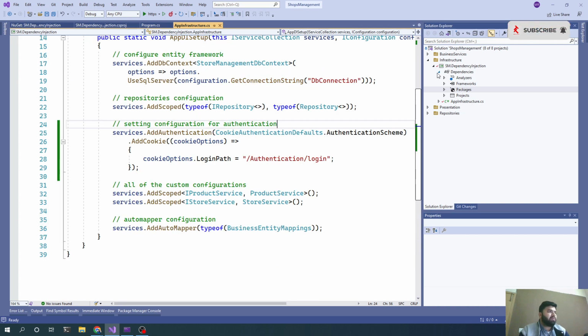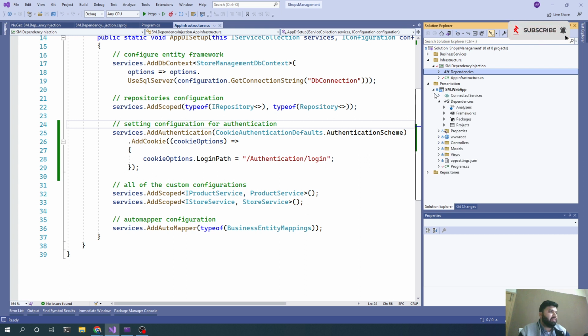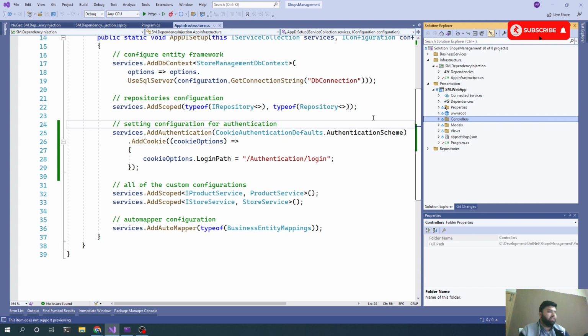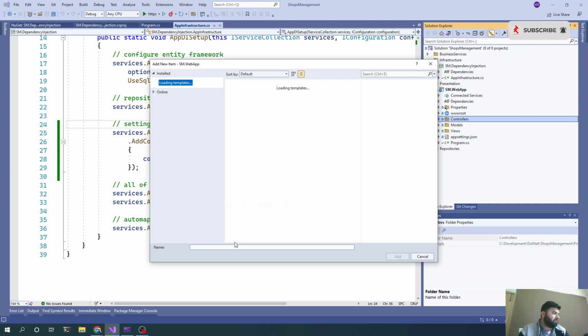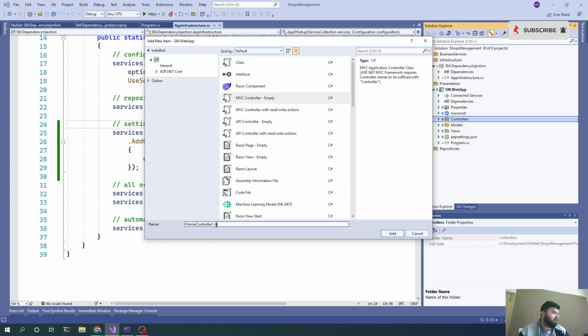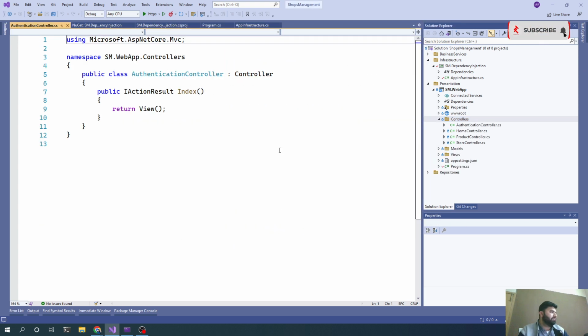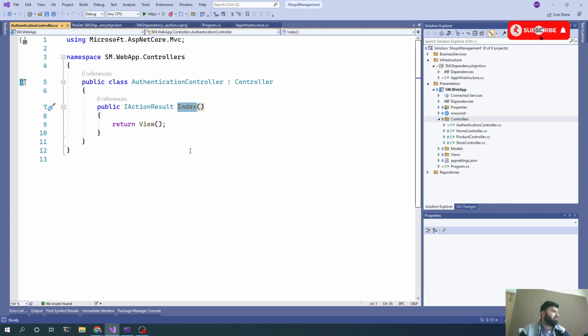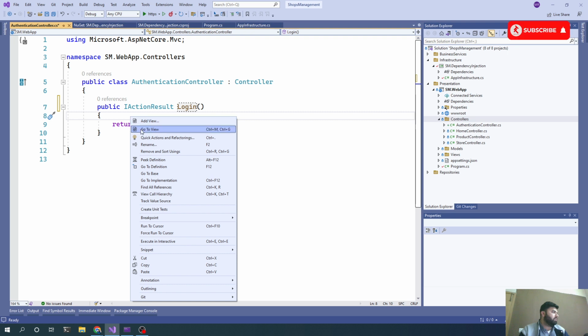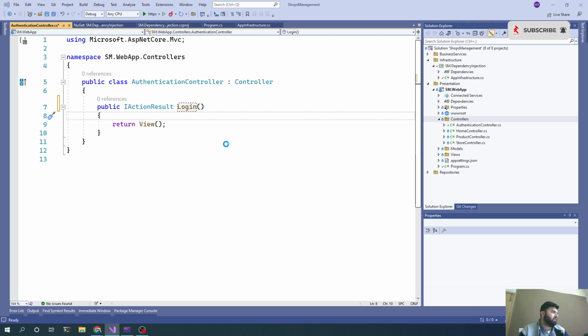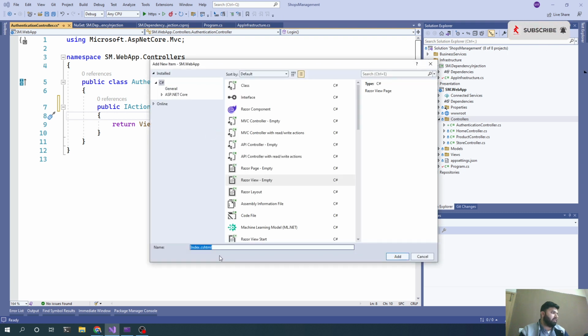We are good. Now our next thing would be we need to add a controller, that would be the authentication controller. How we will add it is just right click on controller. We performed that step many times before, so that should be clear by now. We will be adding a controller which will be named authentication controller, and inside it we know that we need a get method for login this way. And let's quickly add a view, add view, empty razor view, yes. Let's name it login.cshtml.